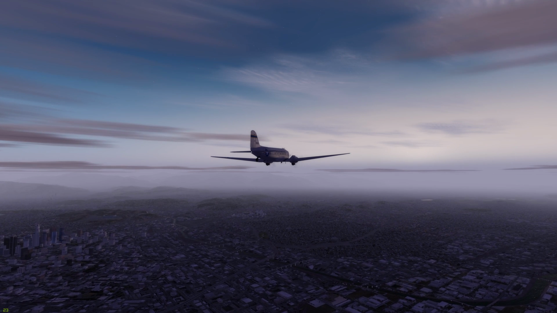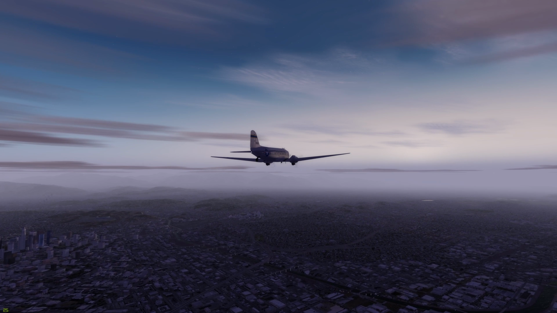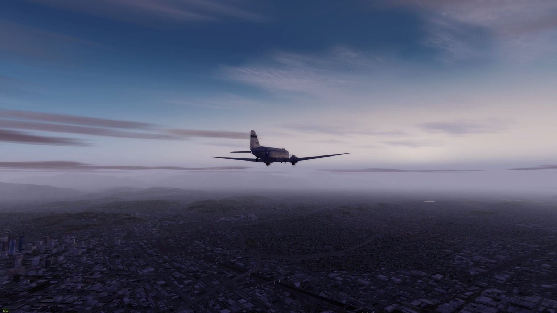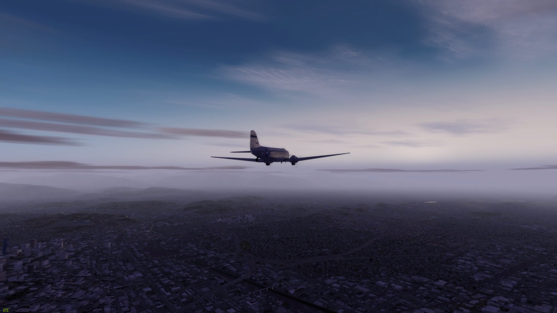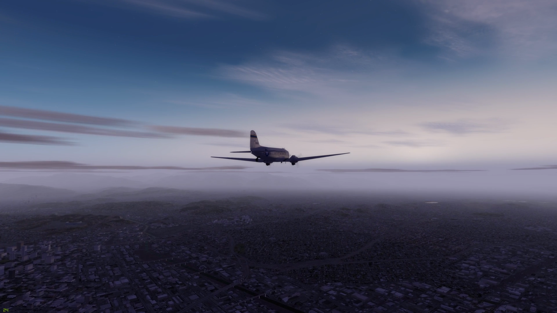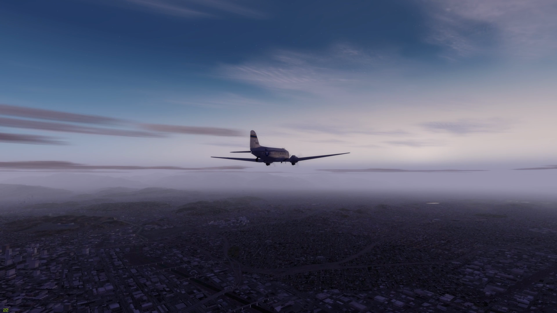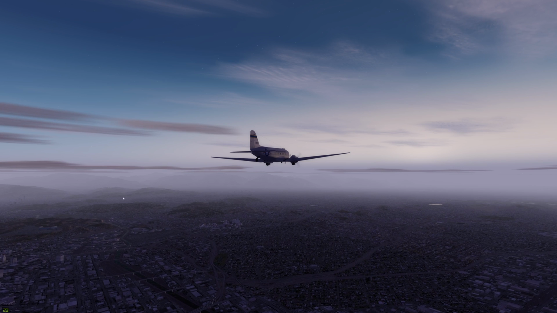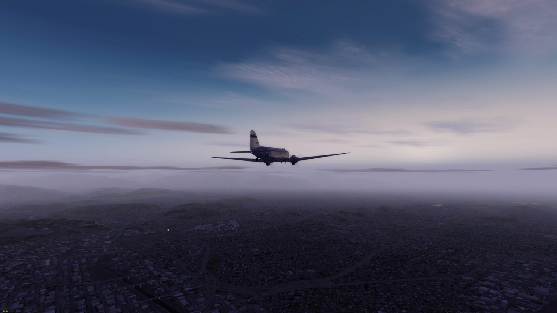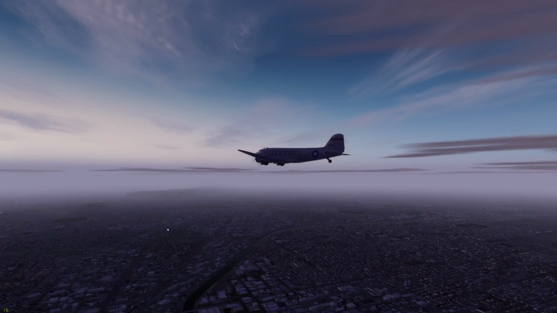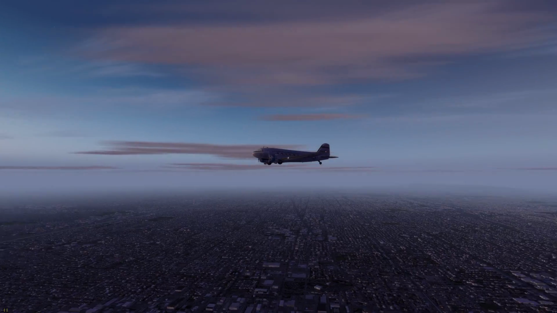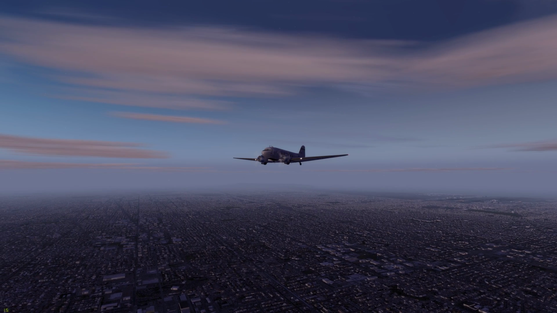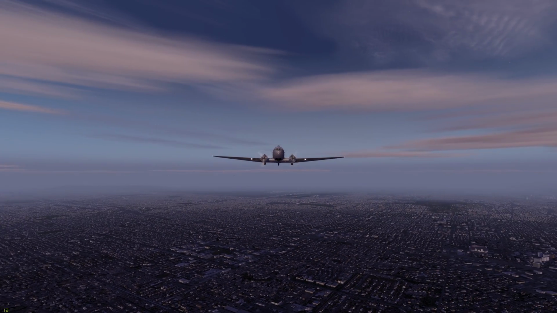As we move away from the LA area, our frame rate starts to increase. Visibility I set to 30 miles. That's the haze setting. Just to give you an idea of just how much autogen is being drawn.